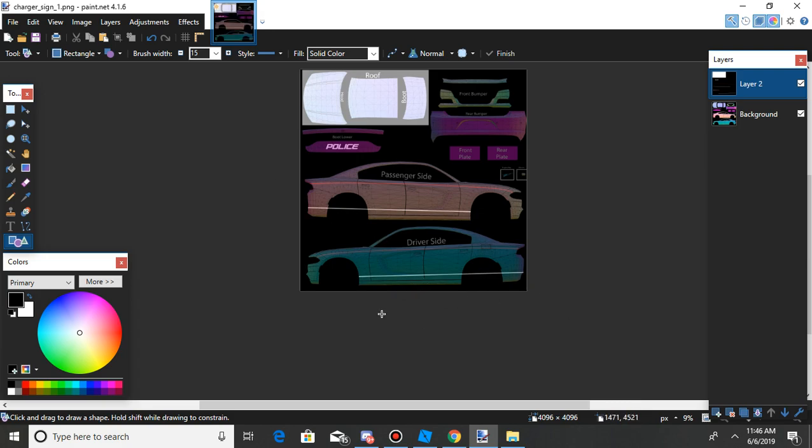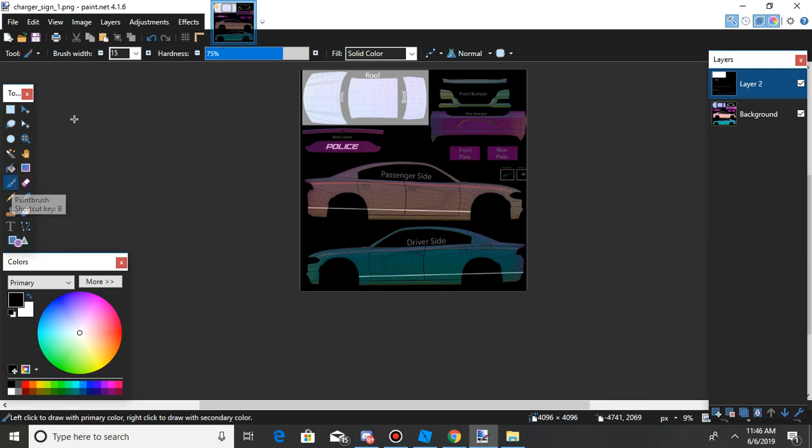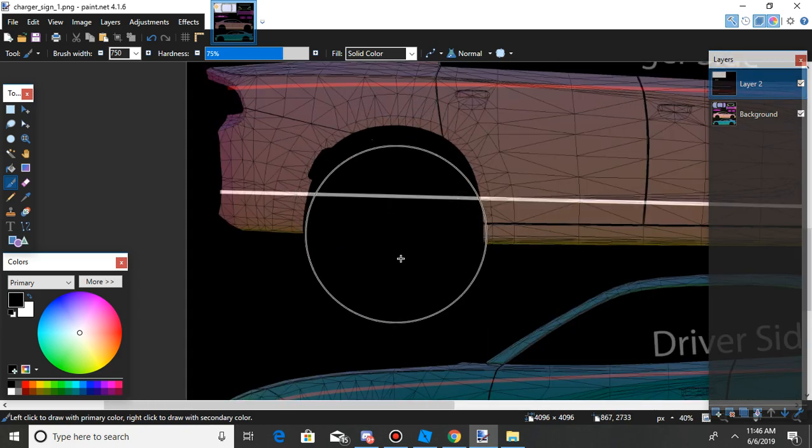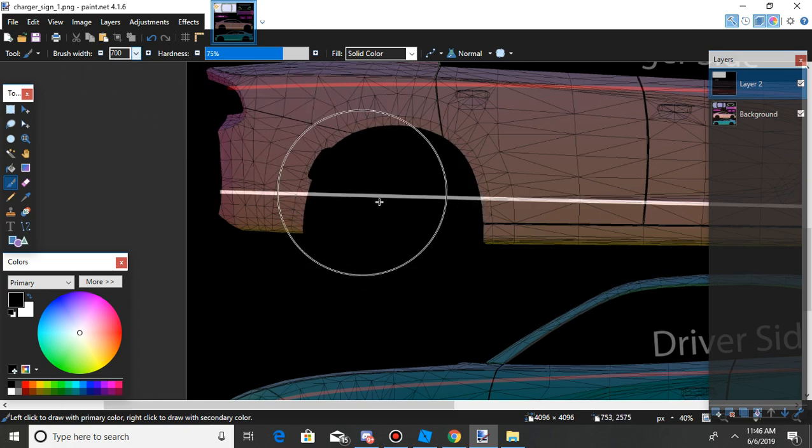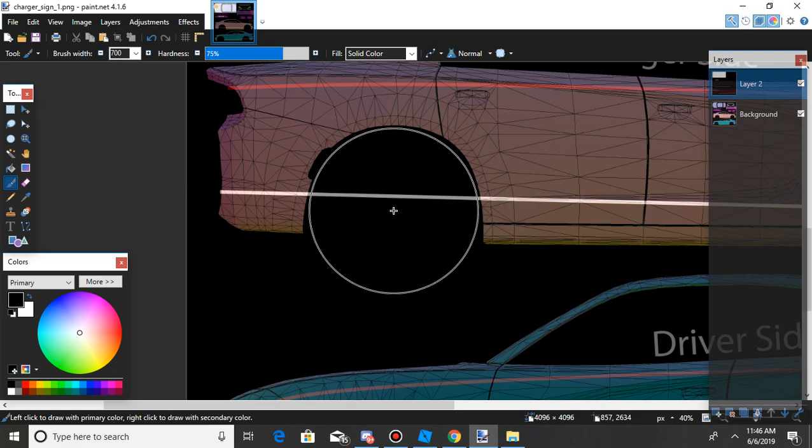Okay. So now that we have this done, I'm going to go for that extra little bit of detail, and I'm going to get the paintbrush tool, and I'm bringing up the size a little bit, a lot of it actually, to maybe 750. Yeah. And I'm going to just delete the lines in between here. You don't have to. It's not going to really do anything, but just for that extra little bit of detail, that's what I'm going to do. I'm going to just, boop.